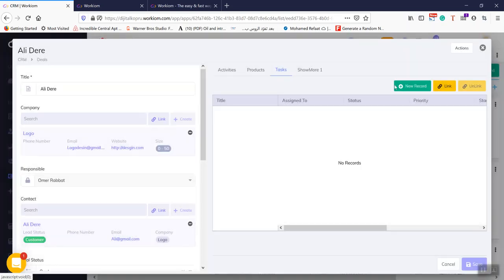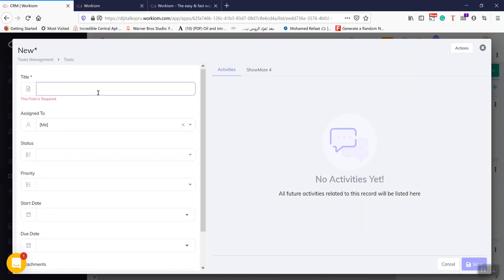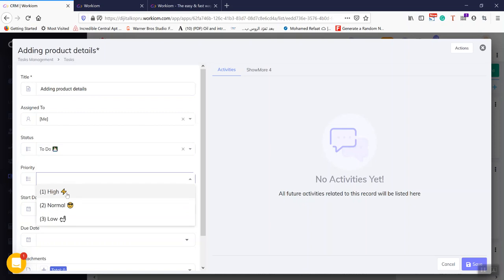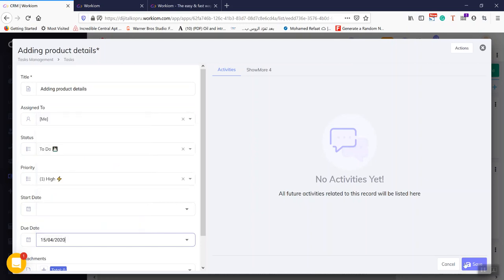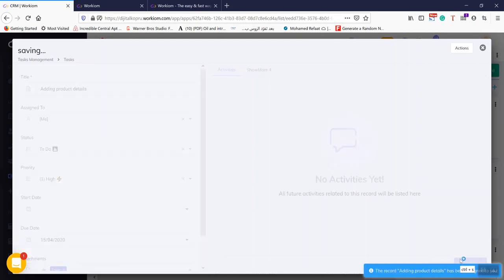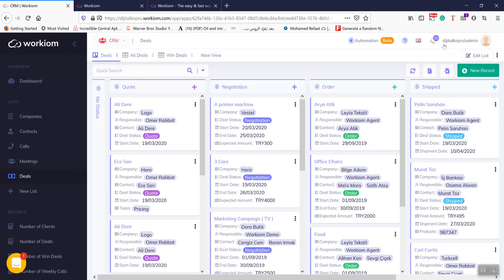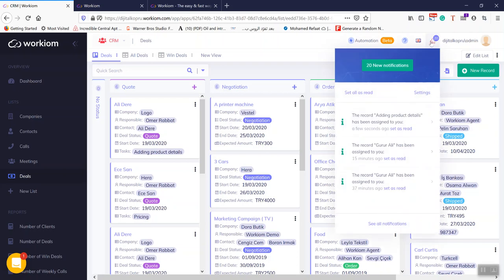I'm going to add a task, and this task I'm going to add it for myself, and it is adding product details. The status is to do, and the priority is high, and the due date for the sake of this example is today. I'm just going to click on save. As you see here, I have been notified that a new task has been attached to me, that has been given to me. If I go to the notifications, the record adding product details have been assigned to you.